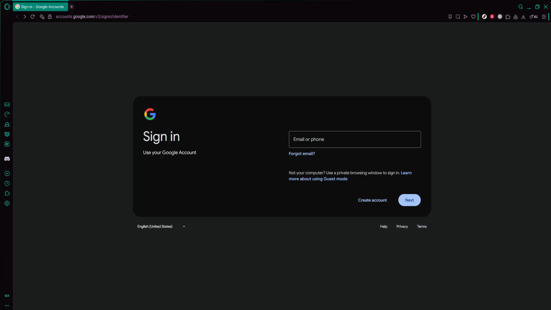First, open your web browser and go to accounts.google.com. This is Google's official sign-in and account creation page. If you see a sign-in screen asking for an email, look for a link that says something like Create Account. Click that and then choose the option that applies to you, usually for my personal use.